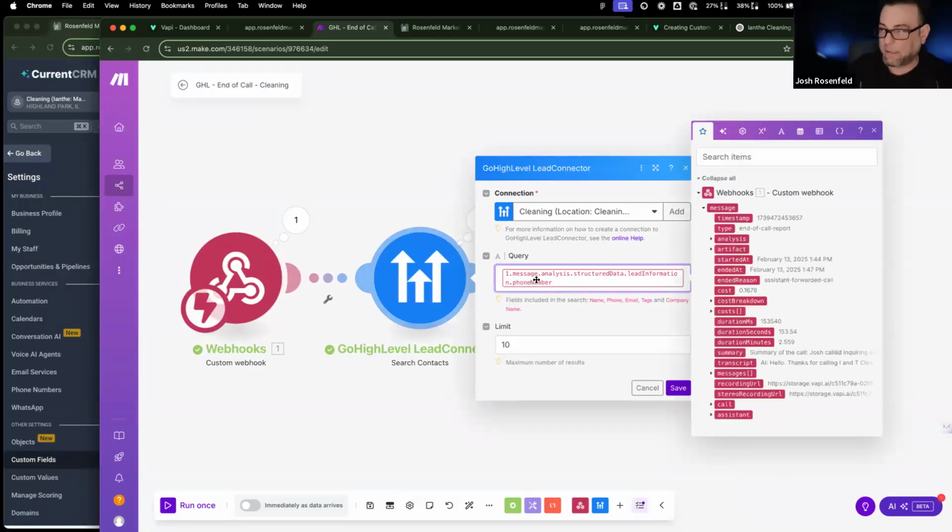So we got to actually enter this ourselves. I was thinking, wow, that's really amazing how smart this thing is, but it wasn't as smart as I thought. We have to do this ourselves. I didn't update this from when I cloned it. So you run this once on the webhook. On this lead connector, you need to put something in for the query.